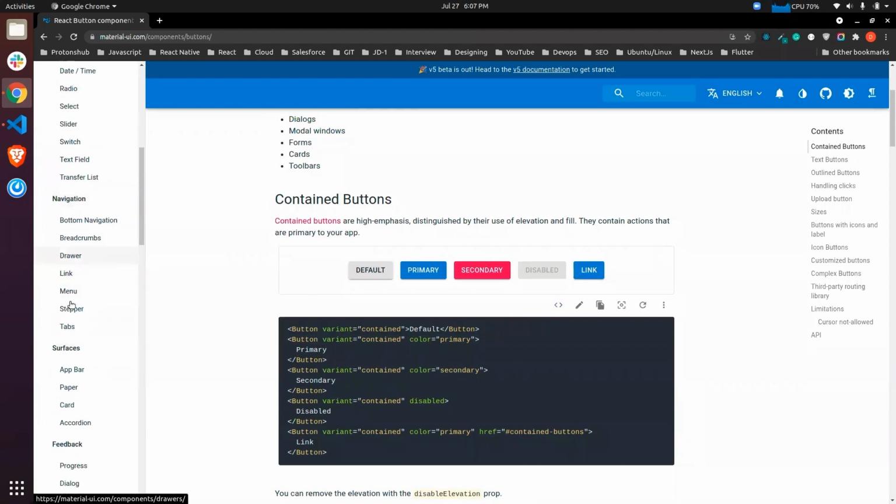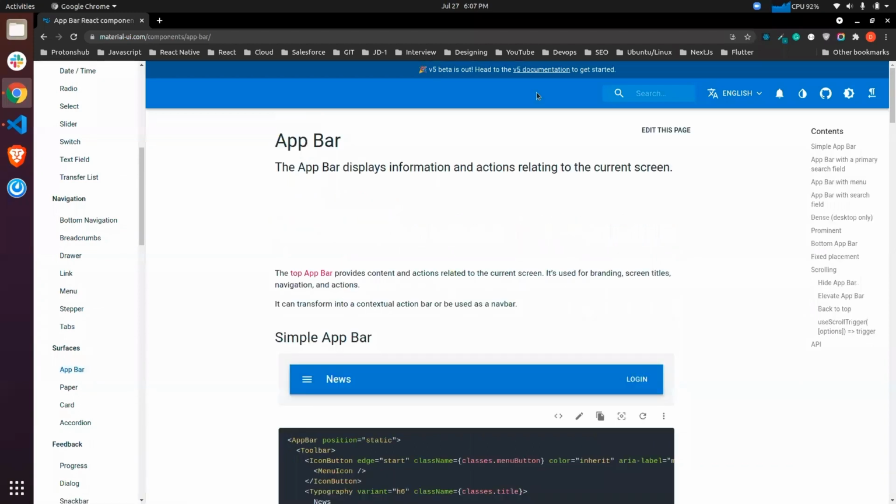Let's say we have an app bar. What is an app bar? Whatever you see here at the top is an app bar. It is also called a nav bar if you are coming from a Bootstrap background. The app bar is just the very first thing at the top, the navigation part.